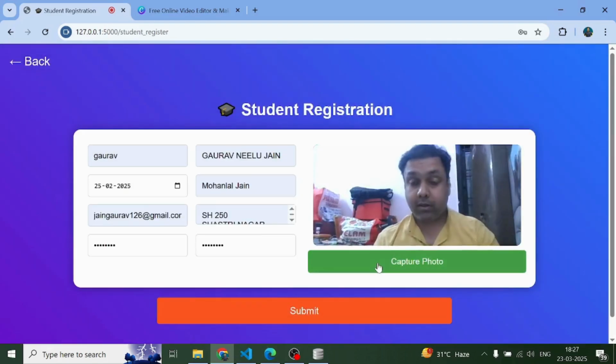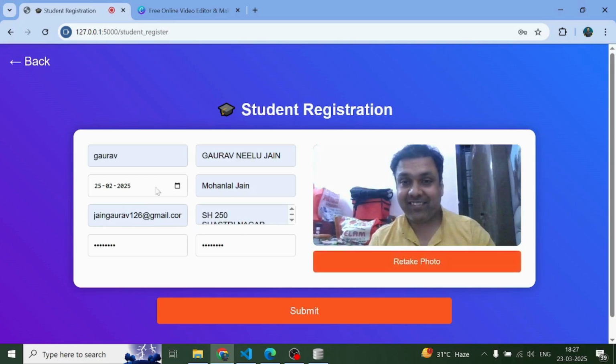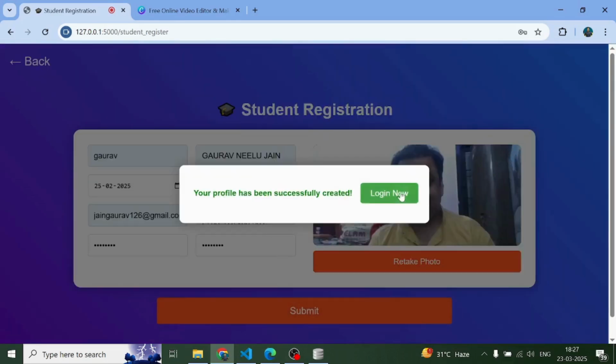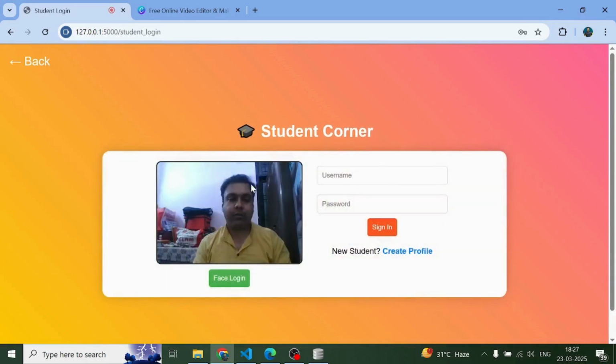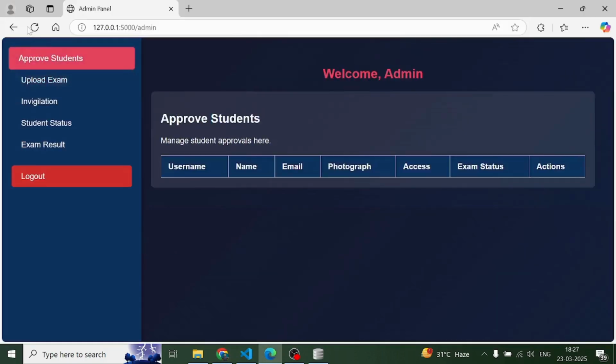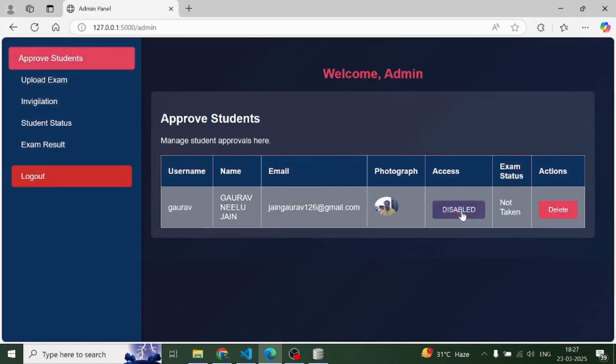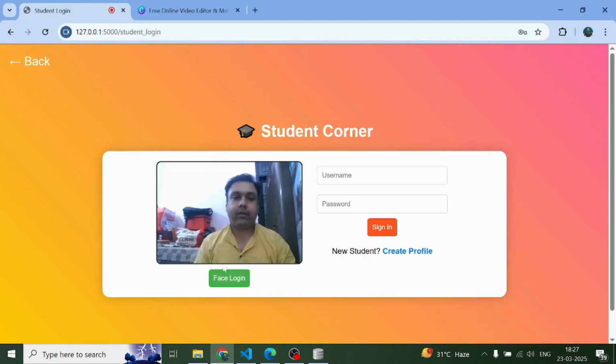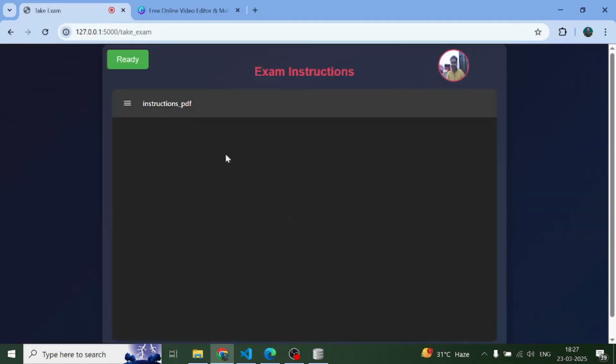Okay, an error occurred. Retake the photo. Let me submit. Okay, I didn't take the photograph. That is the reason it was showing error occurred. Face login. Not able to log in. Coming back here. Approve. I can see my profile. Active. Now if I do face login, it is showing my profile.